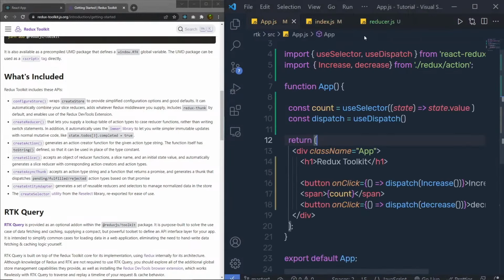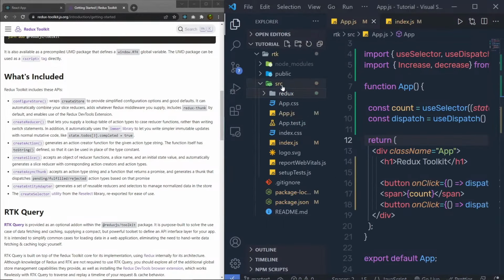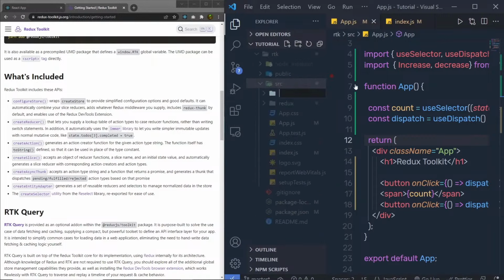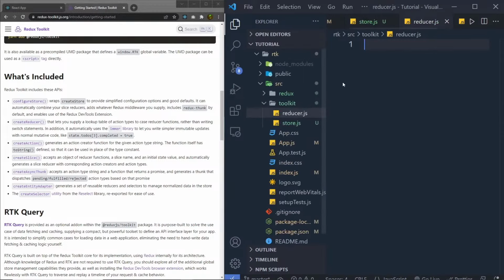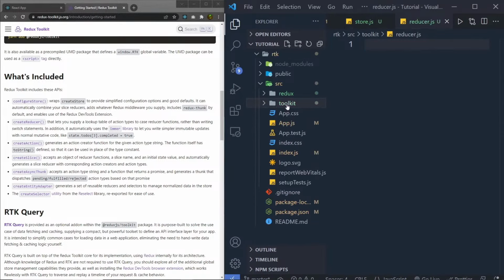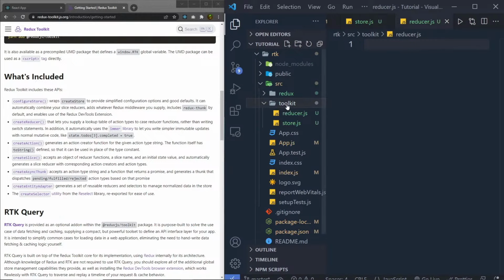Let me close all these files, and in my source folder right here, I'm going to create a new folder and name it toolkit. Inside this toolkit folder, I'm going to create a new file, store.js, and reducer.js. Now, we don't need any action file in Redux Toolkit, because Redux Toolkit is automatically going to create different actions using the reducer. We will look at that after a few seconds. Just for now, open the store.